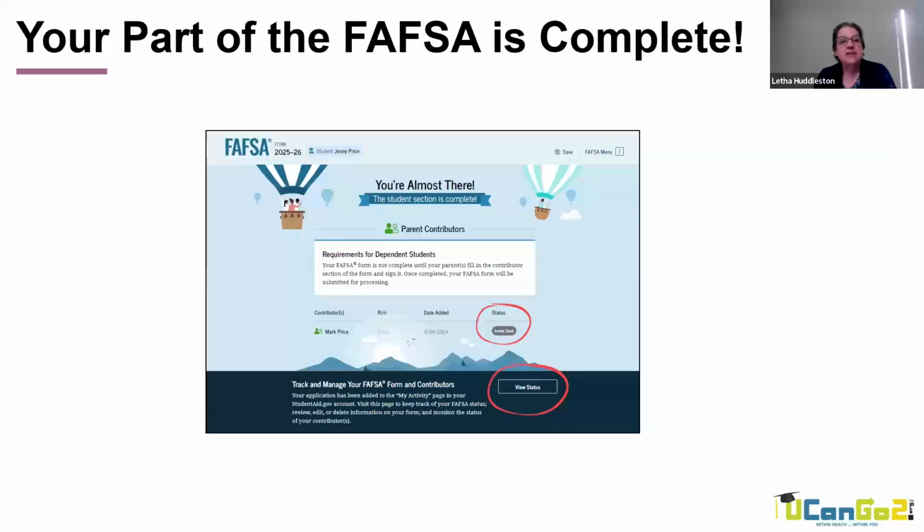Now this screen that they'll see, if the parent still needs to contribute information, says you're almost there. The student section is complete, and it will advise that student someone else still needs to contribute their information.